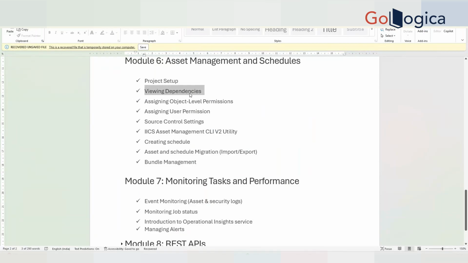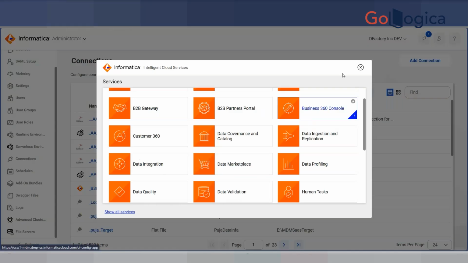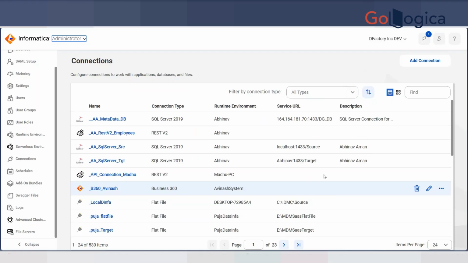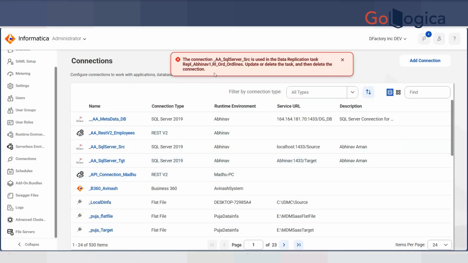And viewing dependencies, this is also one of the important things. Viewing dependencies in the sense, for example, if you want to remove one of the connections. Now I want to remove this AA SQL Server source SRC. I can't delete it. If I directly delete it and confirm delete, it won't delete. It says it is used in a replication task, so there is a dependency on it.